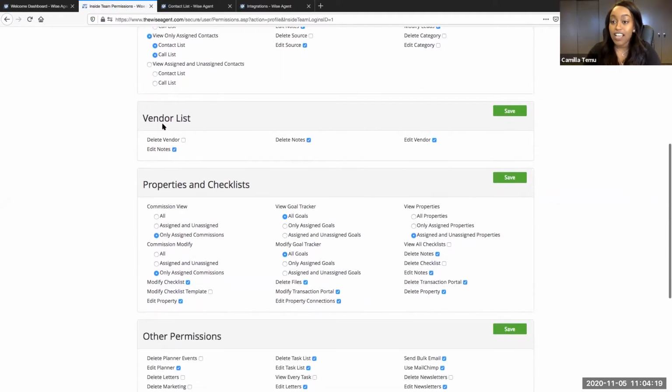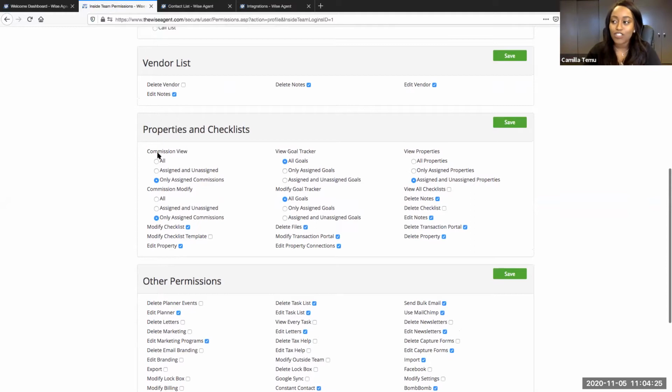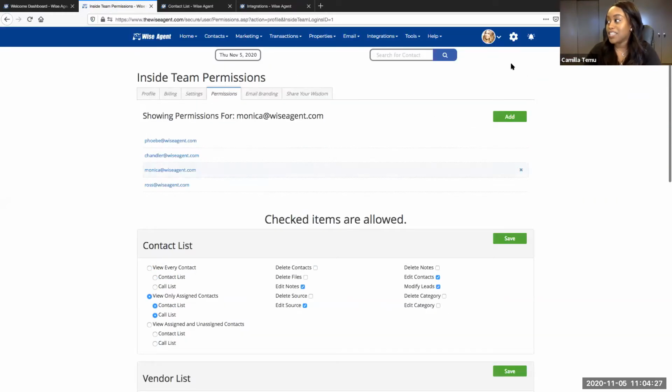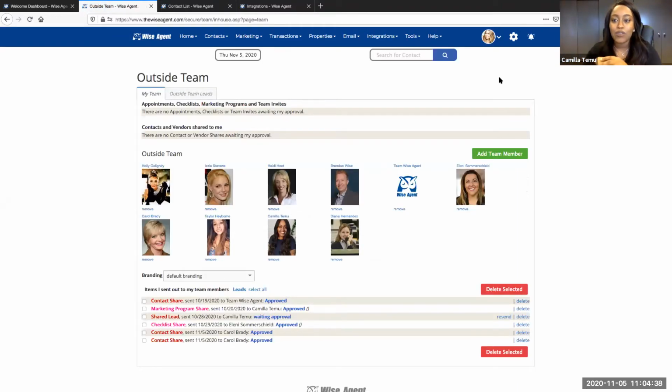And then lastly, the next option that we have for setting up your teams in Wise Agent is an outside team member. So back up at the top of my screen, if I go over here to the gear icon and select the outside team member option, this will take me to a page where I can send requests to other Wise Agent members to be a part of my team. So this allows us to share important information with one another. And this is something that we actually use here internally, is adding one another as outside team members to share important contact information, lead information, appointments, and then also marketing programs. So you can do all of that with your outside team members.